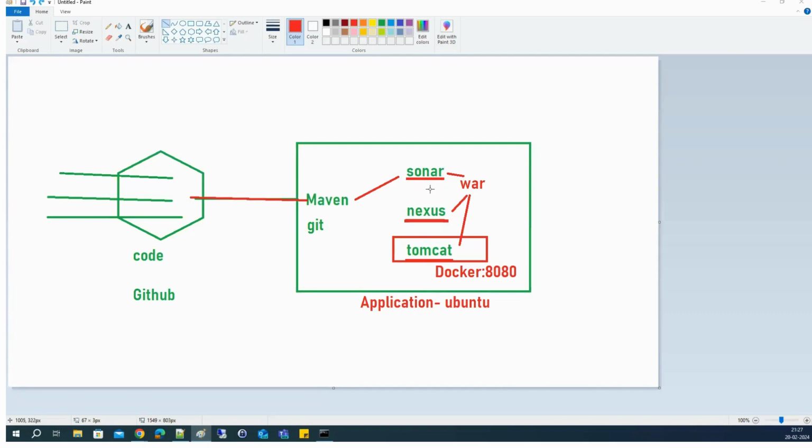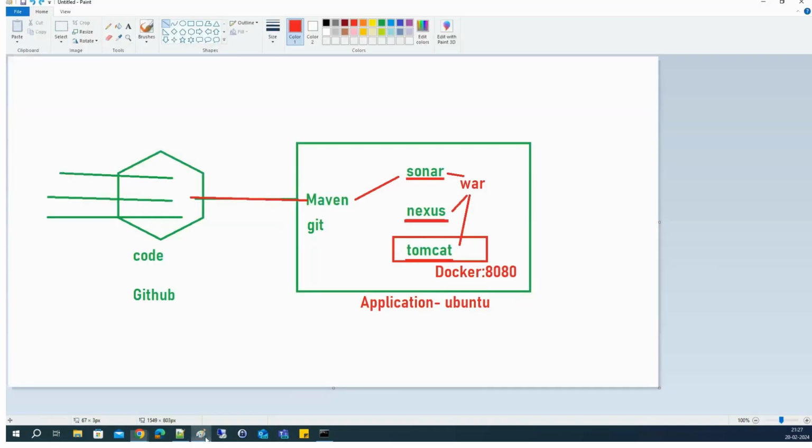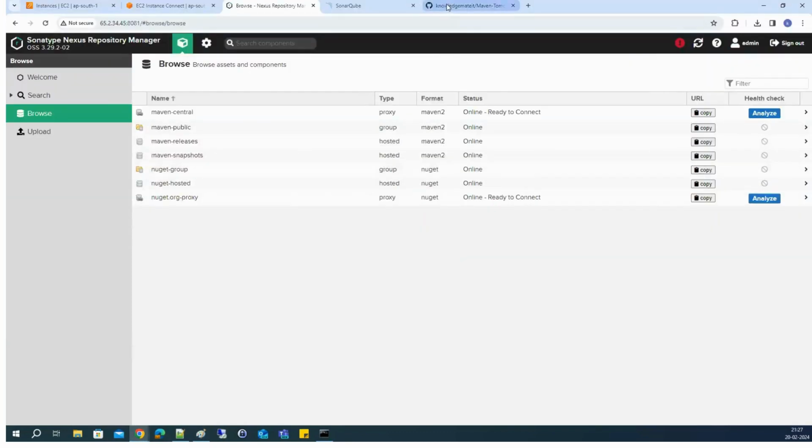So to do that, we can have two methods. We can do it from Jenkins, or we can directly do it from Maven. Jenkins we'll see in the coming days, but Maven I will show. If you ask Maven to do this, Maven should know the credentials of Sonar. Maven should have the credentials of Nexus. Maven will know about Tomcat as well. So first of all, let's see the SonarQube code quality check.